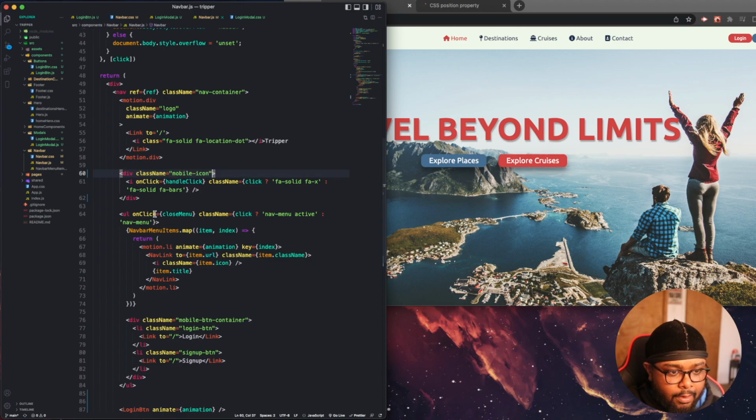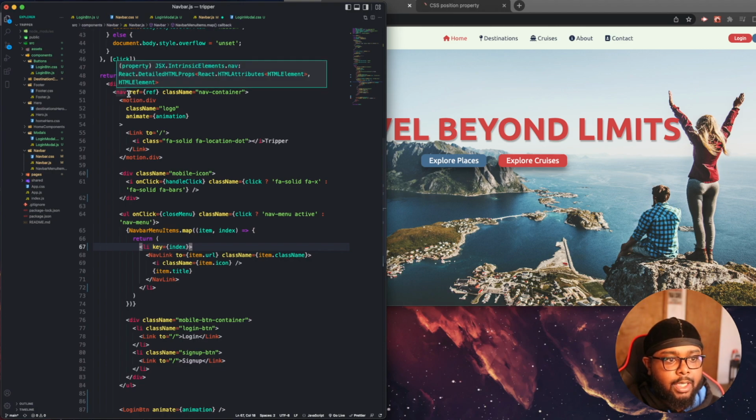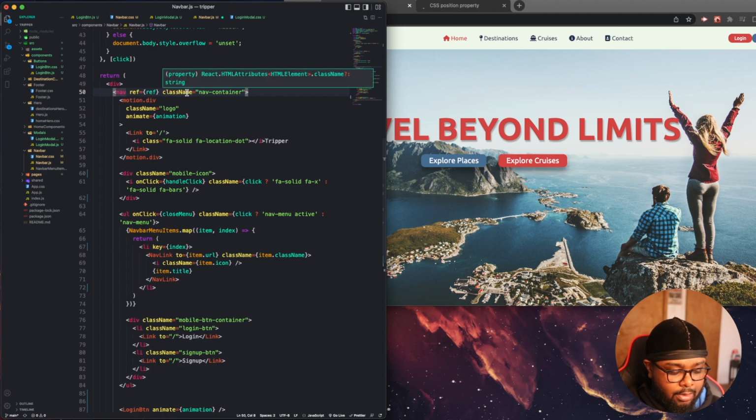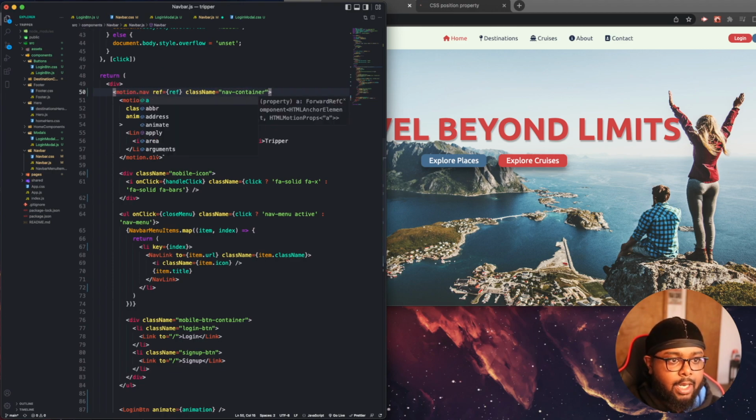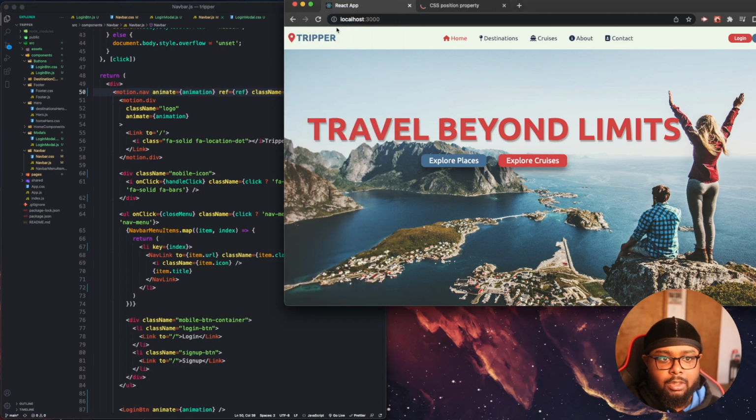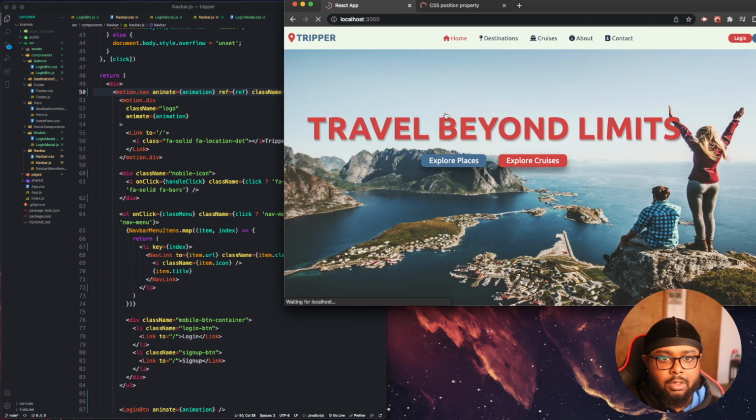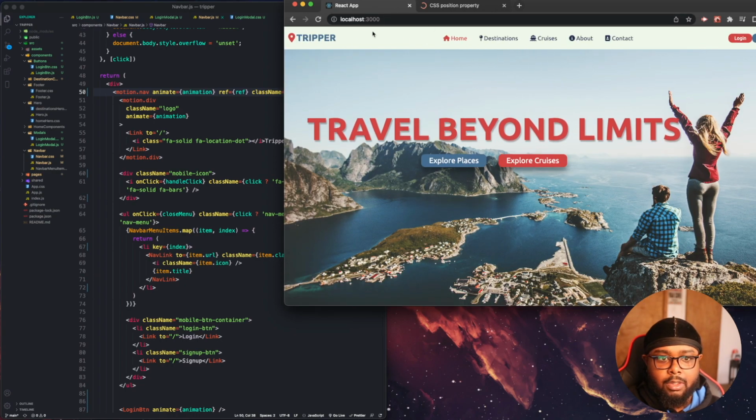Okay. And we also got another one somewhere. Where is it? So this one here. So let's remove this as well. And remove the animation. Okay. Now let's put the animation here. So motion.nav. And now it should work. Let's refresh. There we go. Yep, perfect.